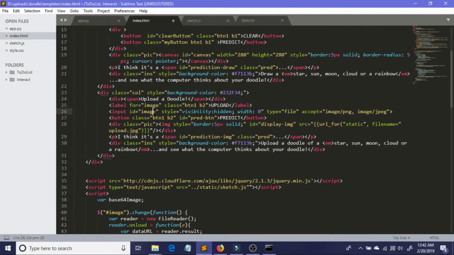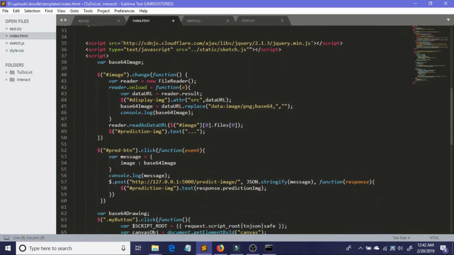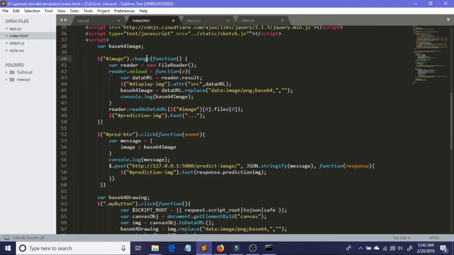So this is the id image and it corresponds to our input element, and the input element is an image. Whenever the input gets changed, that is whenever the user will upload a new image, this portion of the code will get executed. So what this portion does is basically convert the image into a base64 string, and when the user selects the predict button, that string will be uploaded to our server.